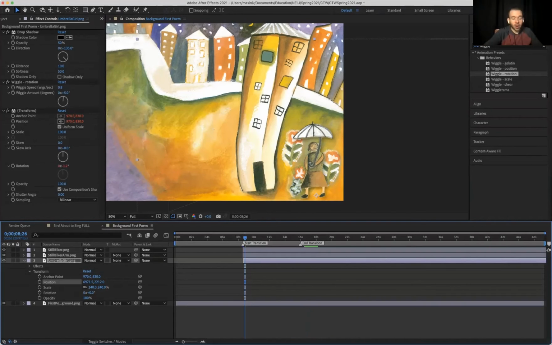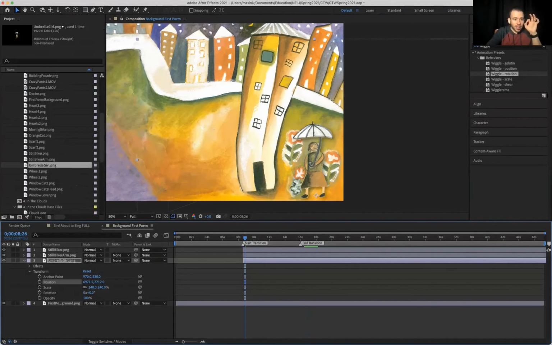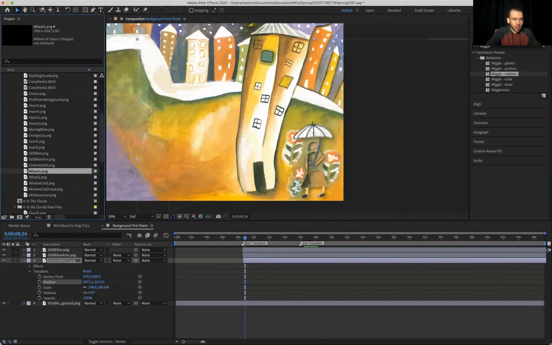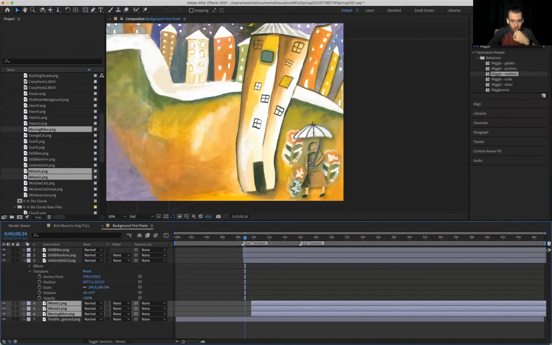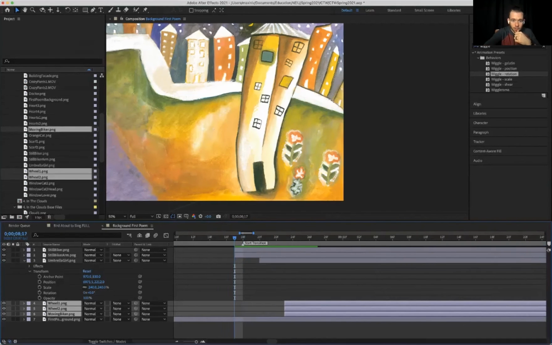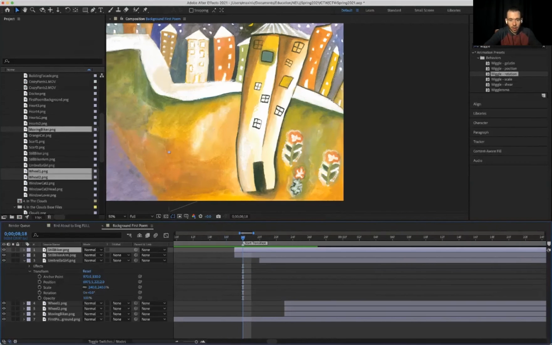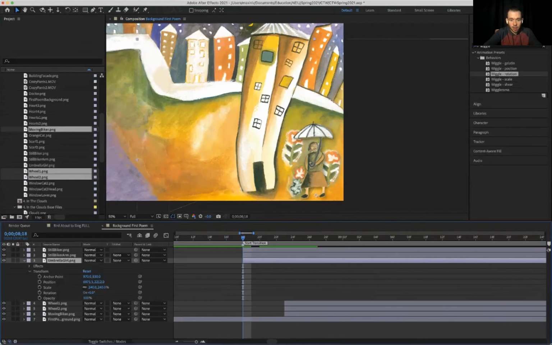Let's go ahead and do the biker. Now the biker is going to be even a little more complex, because I want the wheels to rotate. So I'm going to grab all three: wheel 1, wheel 2, and the moving biker. I'm going to bring those down and line them up so they all start at the same time. I'm going to zoom in. Let's have everybody start at the right spot.